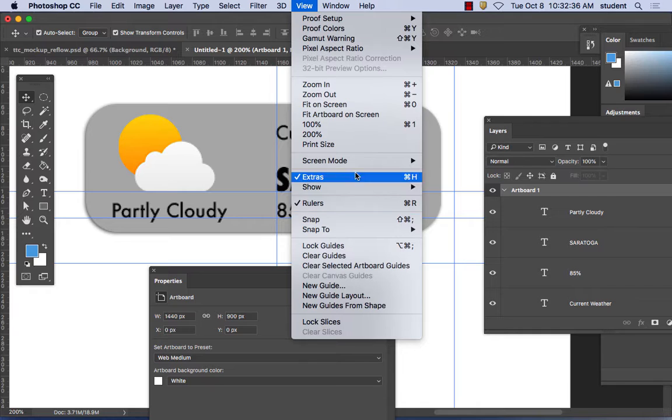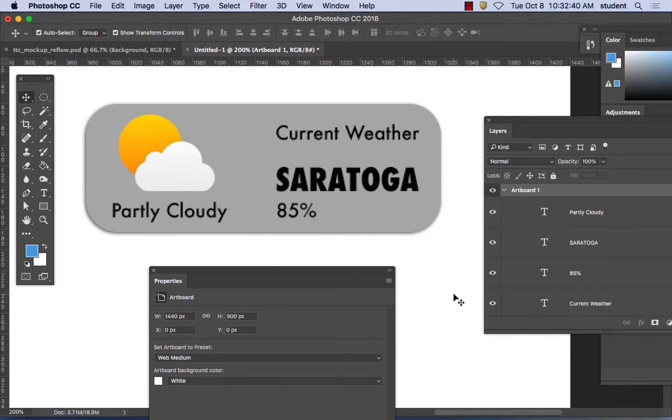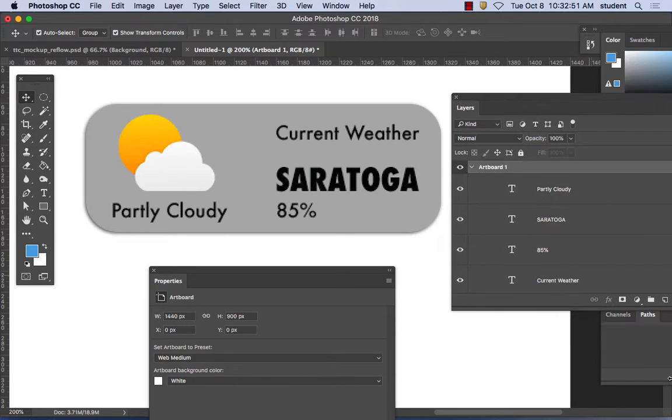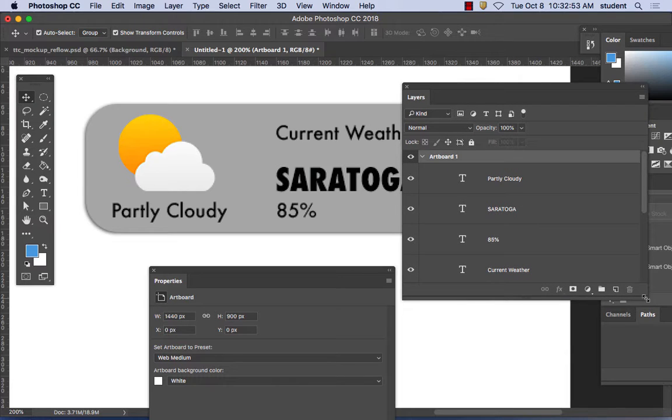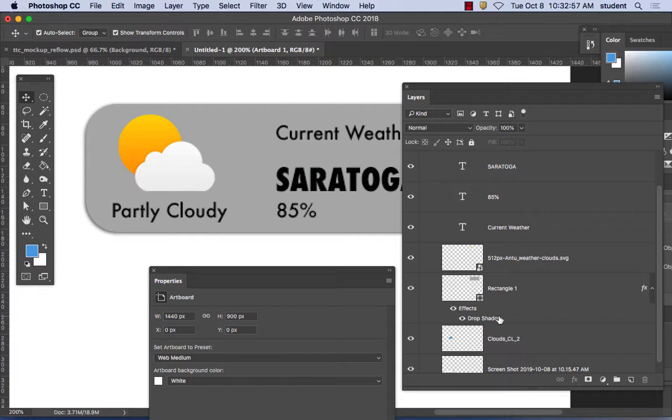Let's hide the grid guidelines. That looks a little nicer than an ugly box with a black line around it, right? How did I do that? I made a rounded rectangle, and then I just gave it a little bit of a drop shadow. Remember, the effects show up over here.